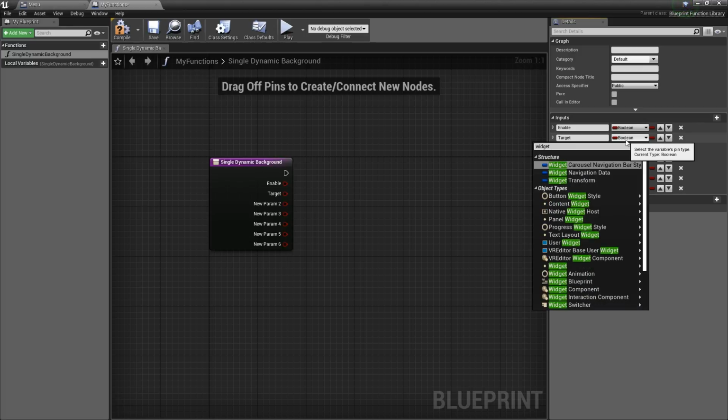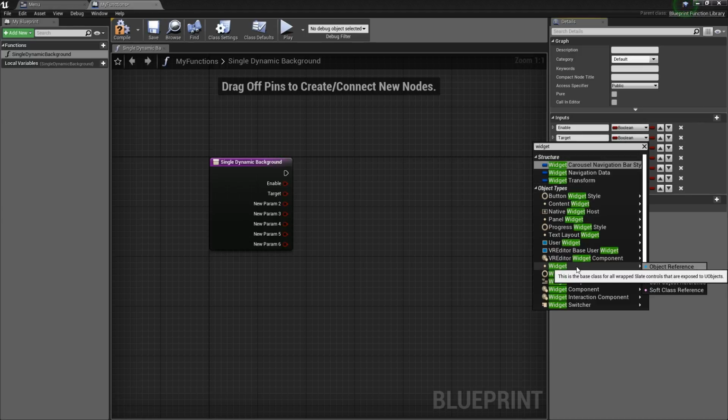Oh, I forgot to say this earlier. I'm not sure in which Unreal Engine versions this actually works. If I remember correctly, from 4.18 and above, it should be workable. I'm not sure below that. So at least 4.18 is the one you want to use. So we want to use widget here. This is the base class for all Slate controls that are exposed to UObjects. So we want a reference here.